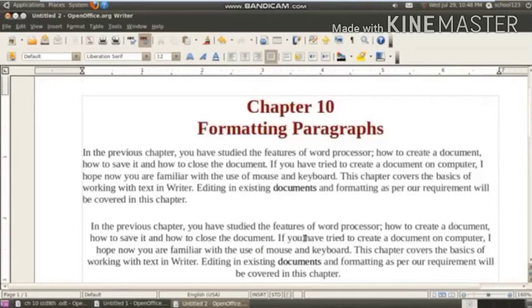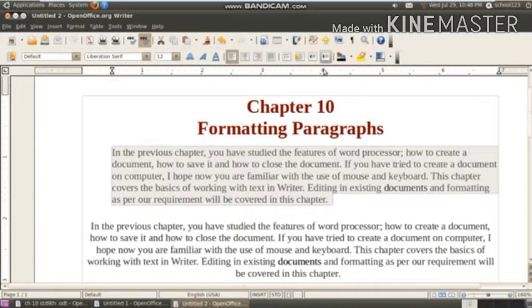Fine. Now I will come to the indentation. I select this paragraph. The shortcut key of indentation is given here, and you can adjust the indent. Indent means space before the paragraph. I click once, so this much space will be left. So this is setting the indent.